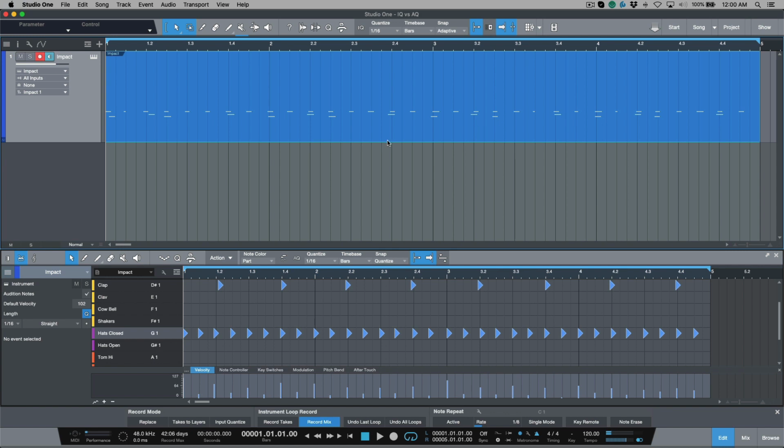Okay, so there it is right now. It's pretty messy if we listen to it against the click. Now, it might be that if I turn off the click, it actually sounds okay. Not really, it doesn't sound okay. But that's okay, because we can edit MIDI.